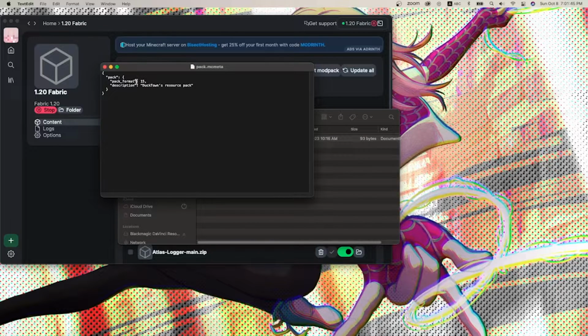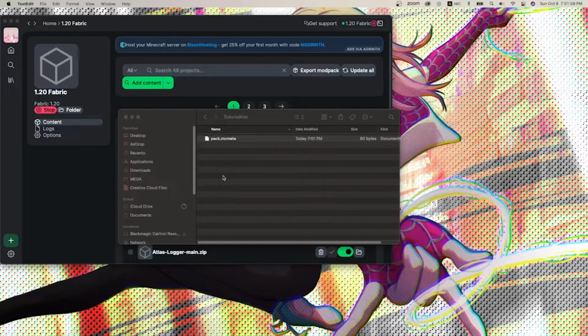Depending on the version, it will have a different pack format. That should be in a wiki if you can find it. Description, you can set that to whatever you like. I'm just going to name it tutorialhat. There we go, that's all we need to do.